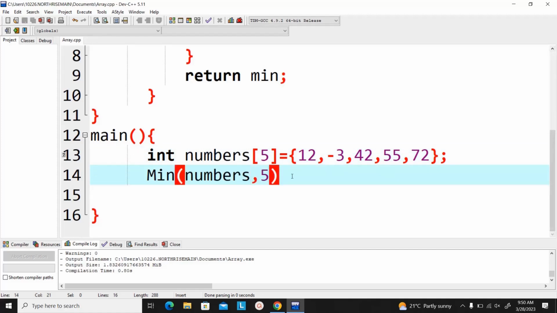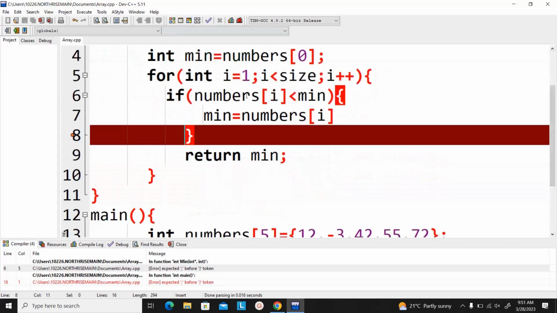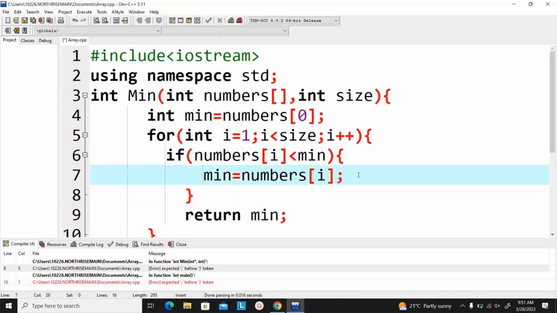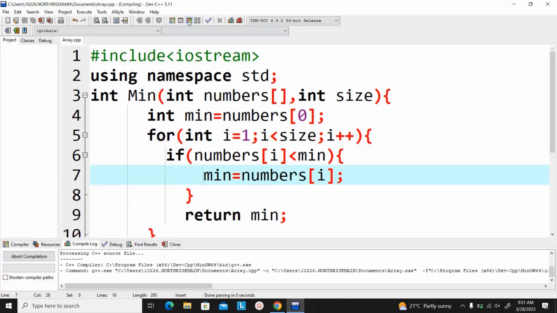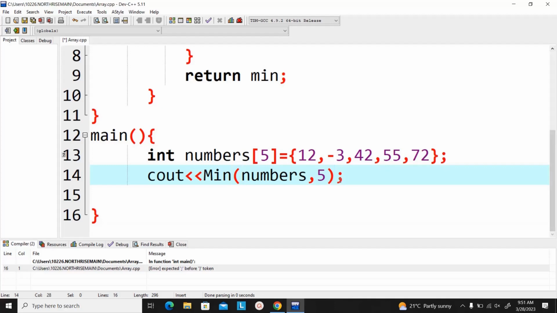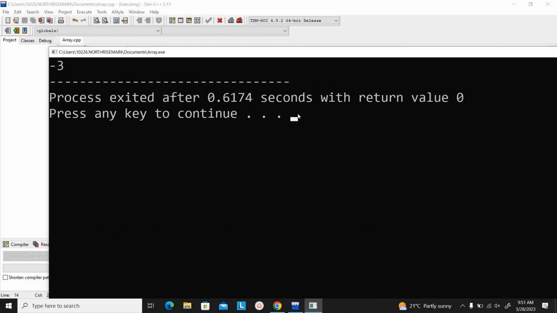When I save this one, I think let me just say cout. So when I save this one, let me run. There is an error. What's the error? Did I miss something? There is a semicolon missing. So let me save and run. There is another semicolon missing there. Let me save and run. -3.